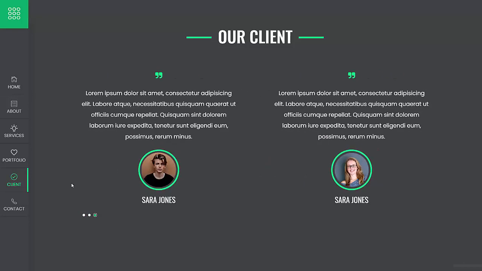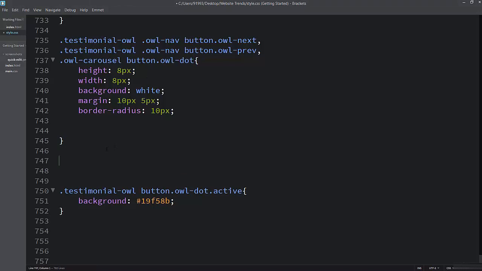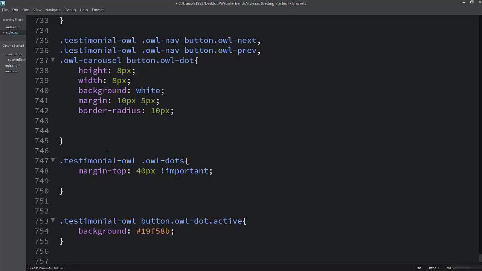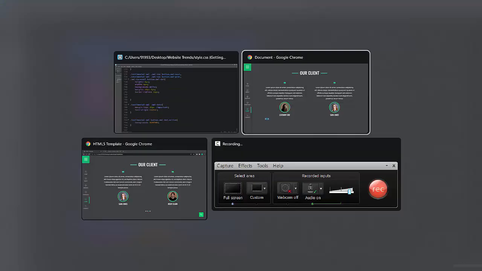Now we have to bring this item to the center here. Actually, we have the owl-dots class. So this class I'm calling to align it at the center. So the very first class called testimonial, which is the parent class. Here I'm putting testimonial owl. Inside this I'm putting owl-dots for the indicator to align things at the center. I'm putting margin top kind of 40 pixels, and this will be important because it will override the previous styles. Now I'm putting text-align center, text-align like center.